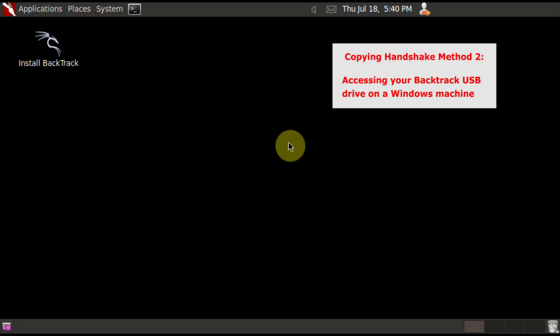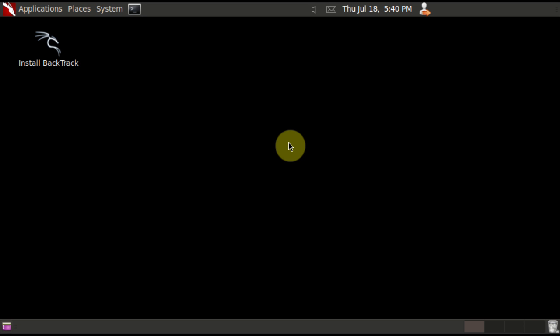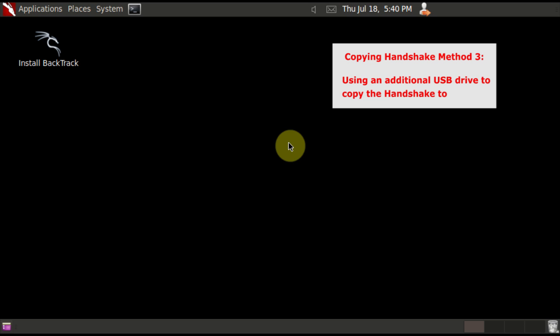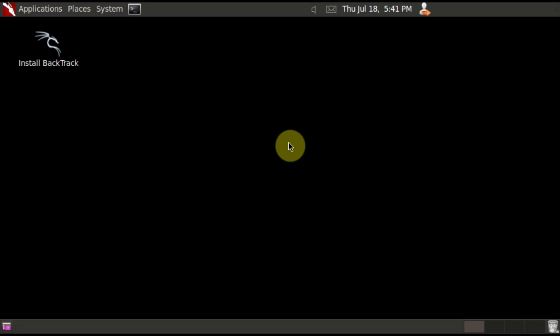The second way to access it is to access your Backtrack USB drive using Windows and copying the file using a program called Explorer2FS. And finally, the third way is to just use another USB pen drive and copying the handshake file over to it. I'm going to guide you through each of these methods.